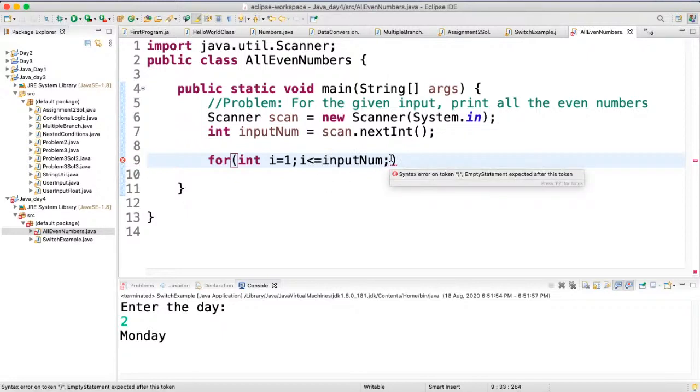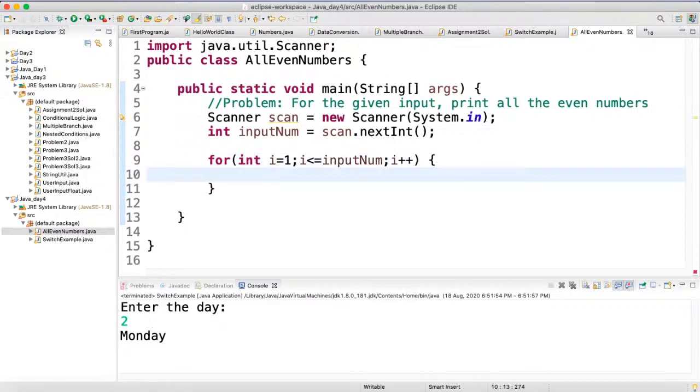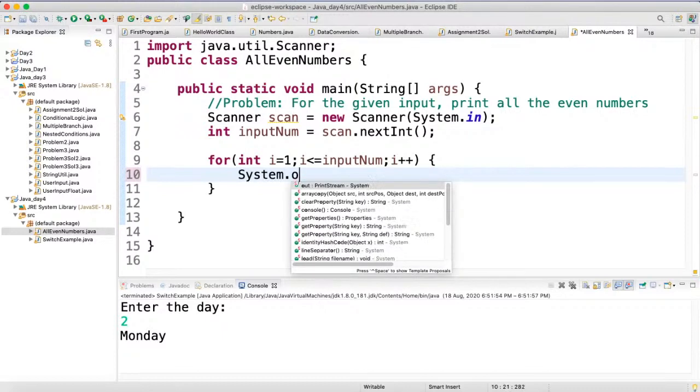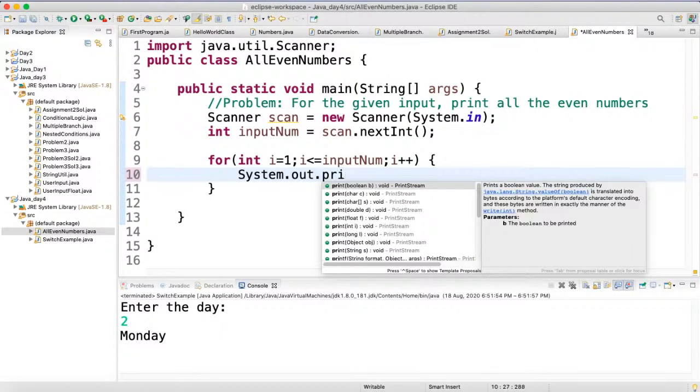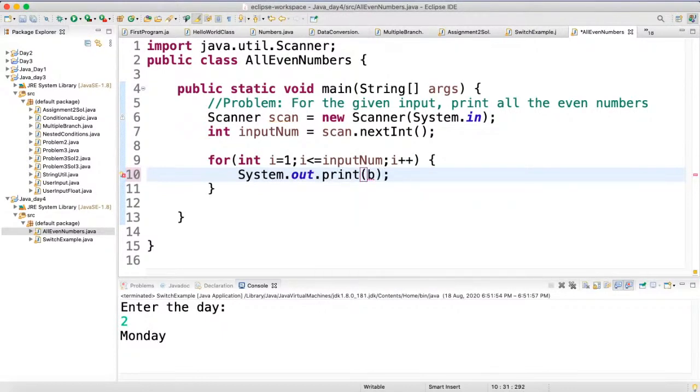Or let's see, we will try to do this problem in different ways. So you can consider this as your approach 1. And here we'll just say i++. So guys, how do loops work? Okay, I'll just execute this and then we'll do our problem.